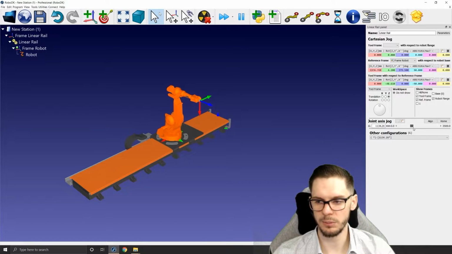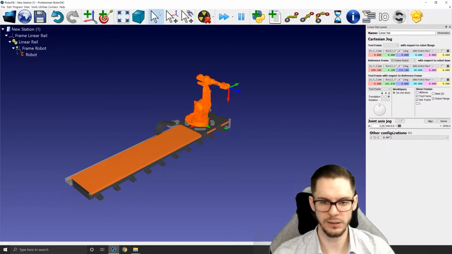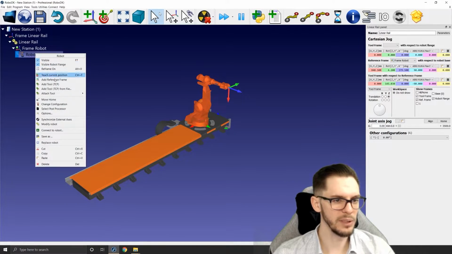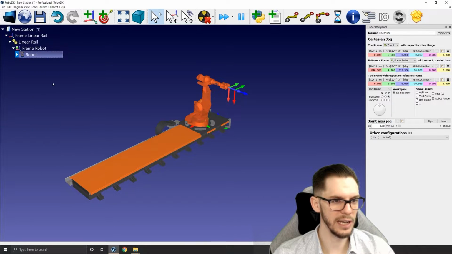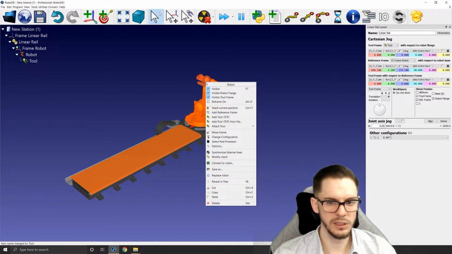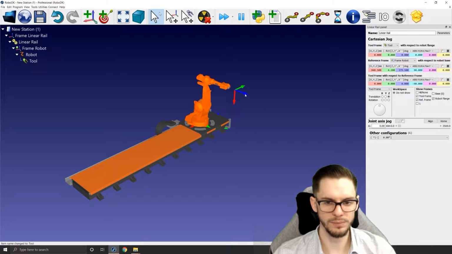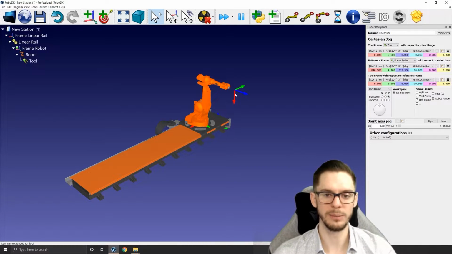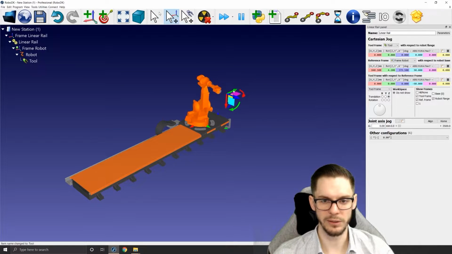Okay, so now, like I said before, if I move the linear rail, everything moves with it. I'll simply add a tool here, add a TCP, simple dummy TCP, just tool. And I don't need to see the robot flange anymore. So now I have a tool here to create small programs and targets, stuff like that. So talking about targets and programs, let's start with the first one.